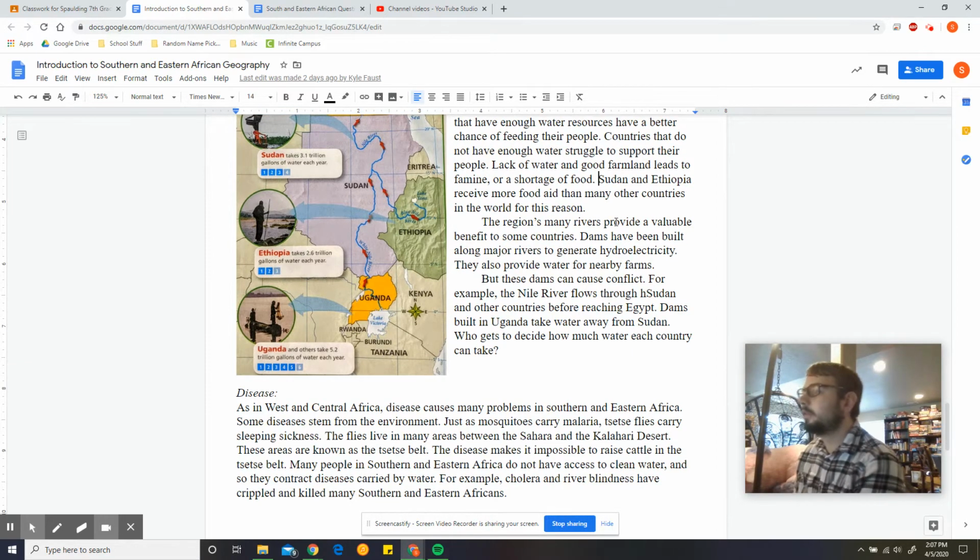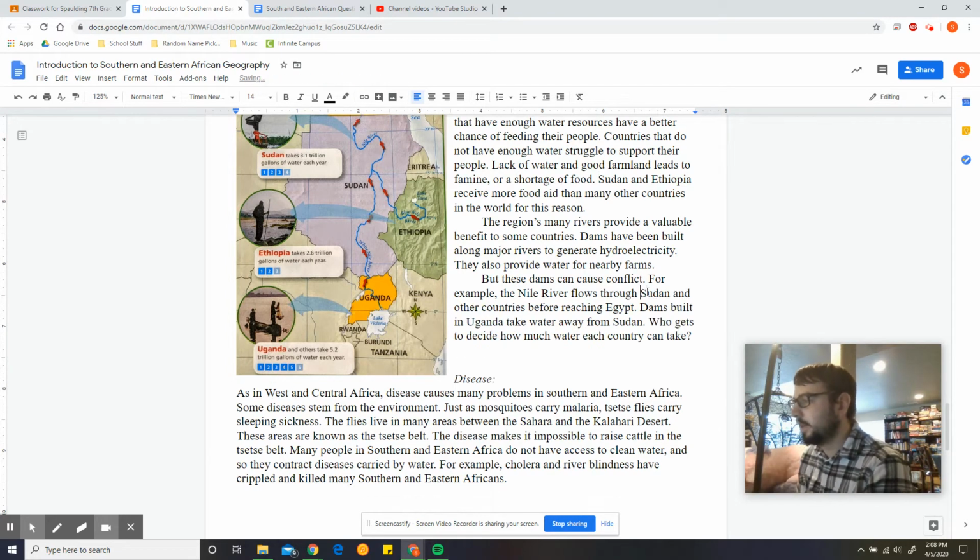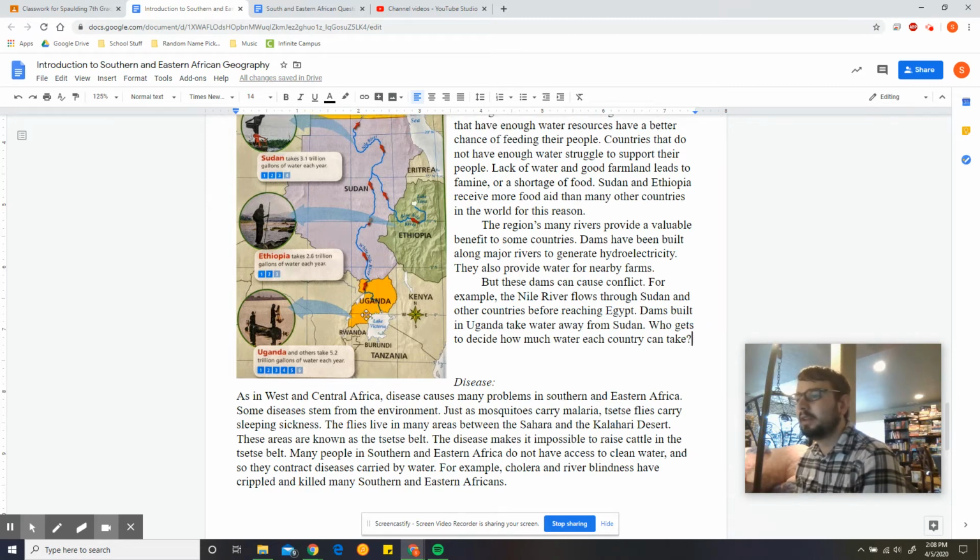The region's many rivers provide a valuable benefit to some countries. Dams have been built along major rivers to generate hydroelectricity. They also provide water for nearby farms. But these dams can cause conflict or war. For example, the Nile River flows through Sudan and other countries before reaching Egypt. Dams built in Uganda take water away from Sudan. Who gets to decide how much water each country can take? Why don't you guys think about that?